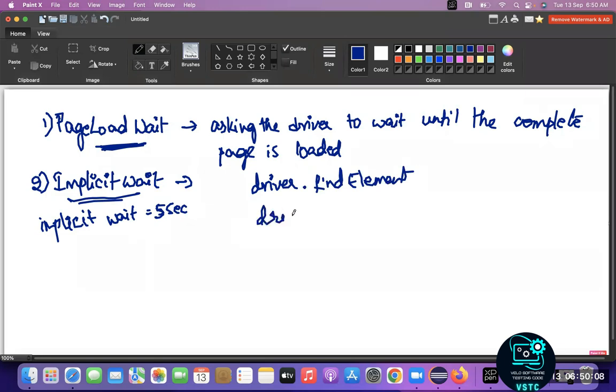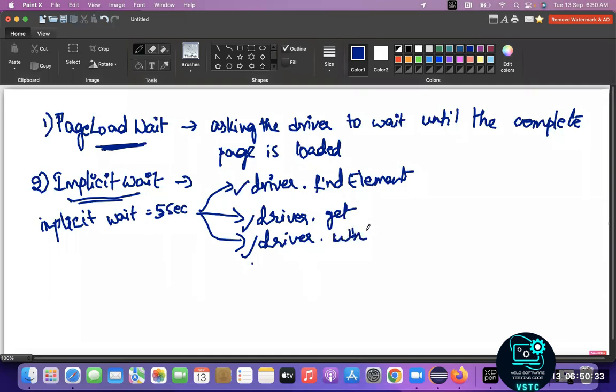So using this object, whatever we are performing, driver dot find element, driver dot get, or driver dot. So using this driver object, whatever method or action you are doing, for all these instructions, this implicit wait will be applicable. For finding elements, it will wait 5 seconds. For getting, it will wait for 5 seconds. For whatever action you do, like driver dot manage dot window dot maximize.